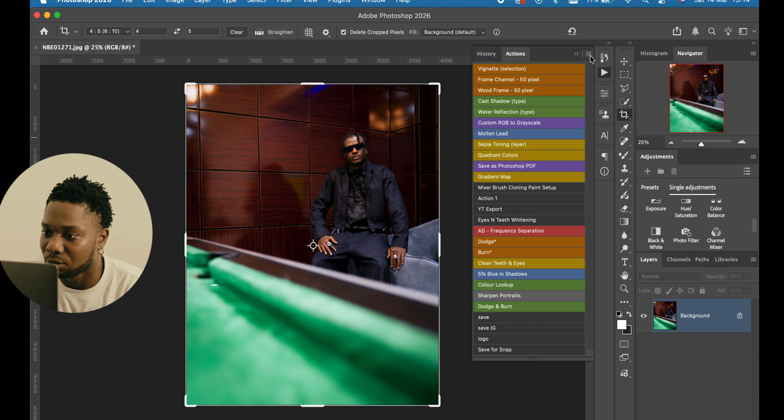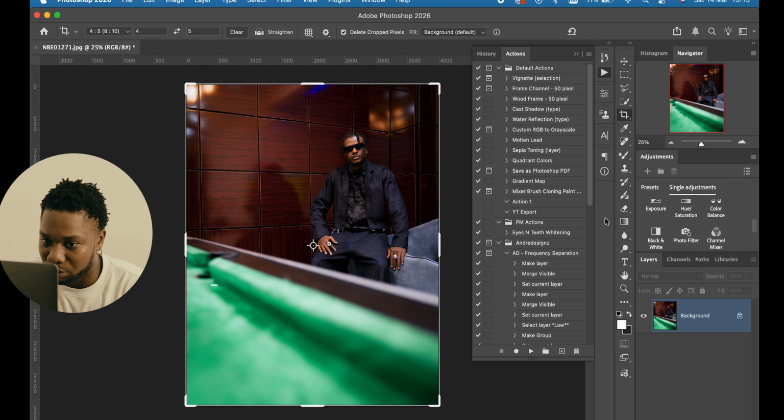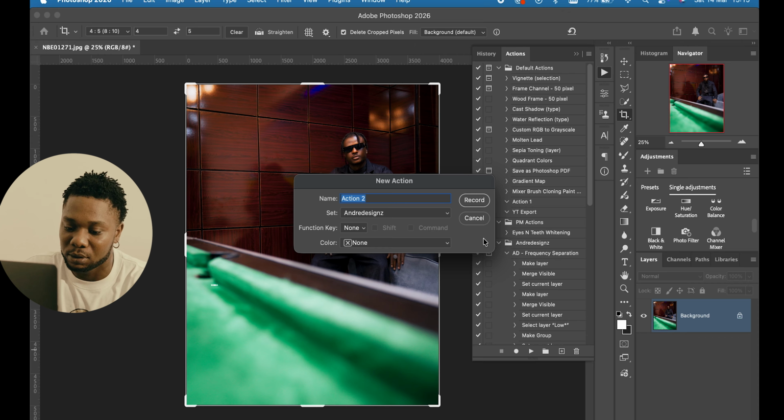Okay, first you have to go to your actions. You have to open actions, go to button mode. Once you go to button mode, then you record, create new action, you name it, save anything, TikTok, IG, anything. So this is actually the best way to save your images online. TikTok. Okay, let's use TikTok.